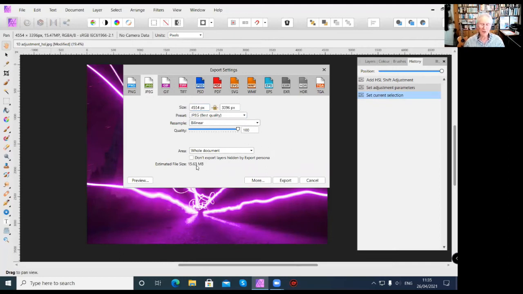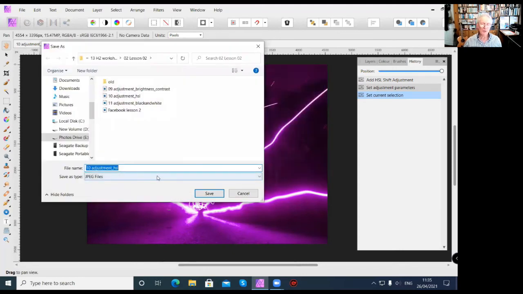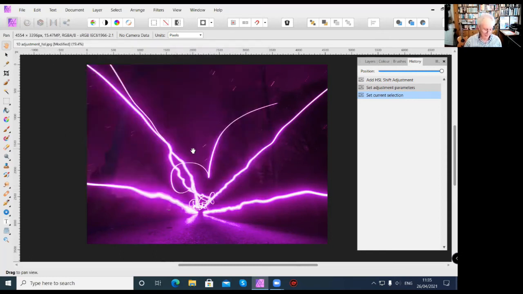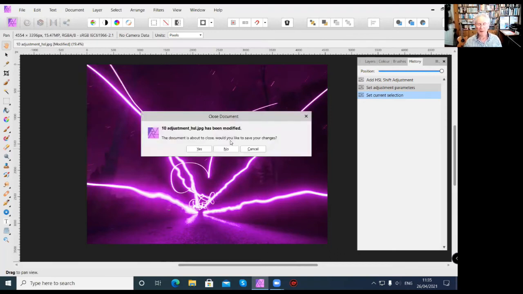And you can see this would be a massive image that is 15 megabyte. You don't want it that big, so make it a bit smaller. Probably too small. If you then go export, it will ask you what you want it to be named. So you will want to change the name, but I don't, because I'm going to close that and I don't want to keep it. And I'm going to, yes.